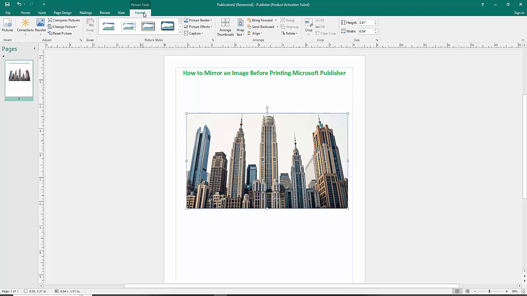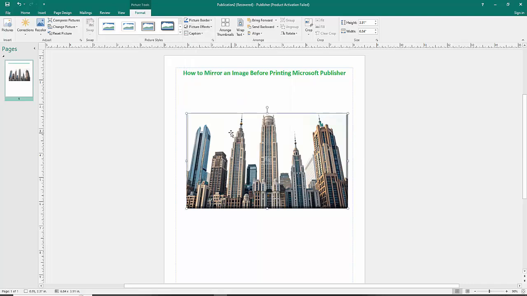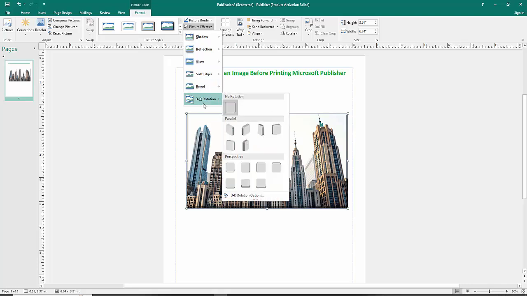Now go to the Format option, then click the Picture Effects option, then select the Bevel option. Now select any bevel style. Then again click the Picture Effects option. Now click the 3D Rotation option.